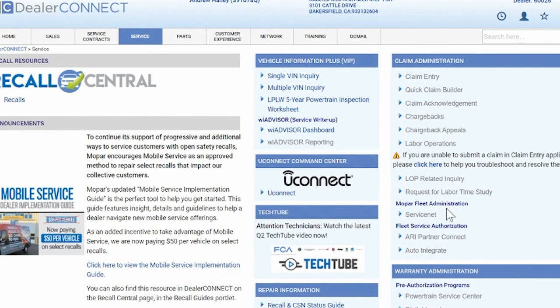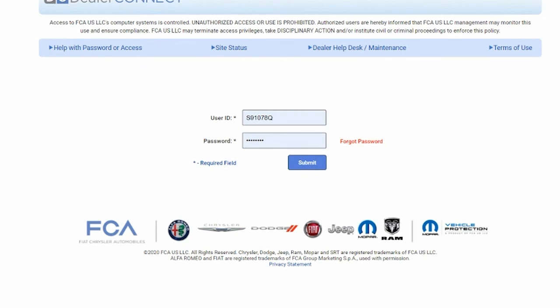So, at any rate, this is the Chrysler system. I'll now jump over and log into the GM system real quick so you can see how that works.